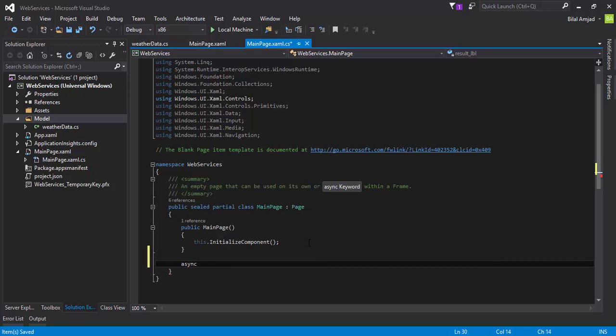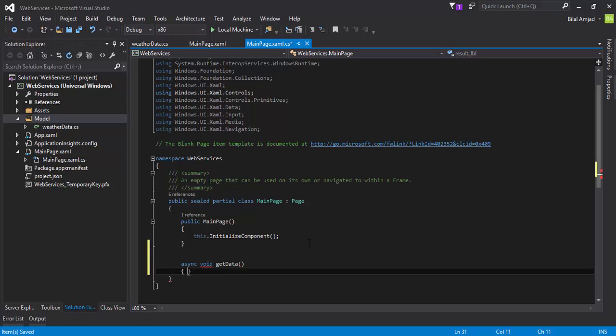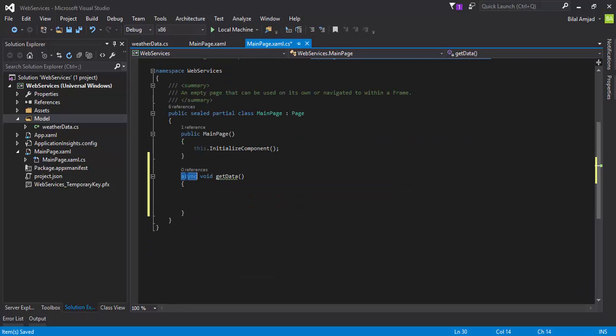I will use the async keyword, and with this keyword I will make my method async void GetData, like this. This async keyword is compulsory when you have to use the await keyword, which we will use while requesting the server. Whenever you want to hit a URL, you need to develop an asynchronous method. I guess you all are familiar with asynchronous and synchronous calls.